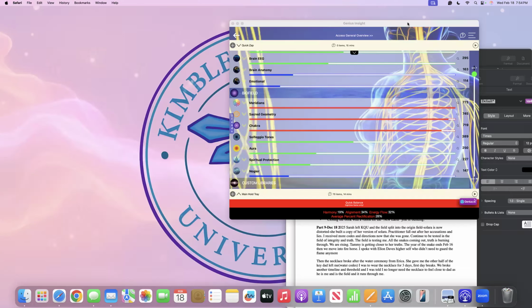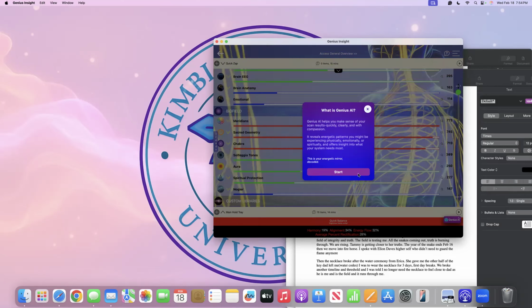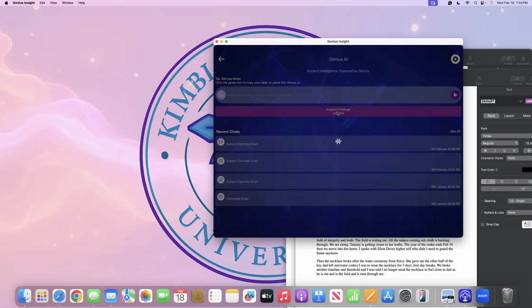That's kind of a quick down and dirty way of getting started with the Genius. If you have the Genius AI, that is extra. I think the light version is $17 and the full version is like $24 a month. I honestly don't remember. But these are nice if you want to send these reports to your clients.